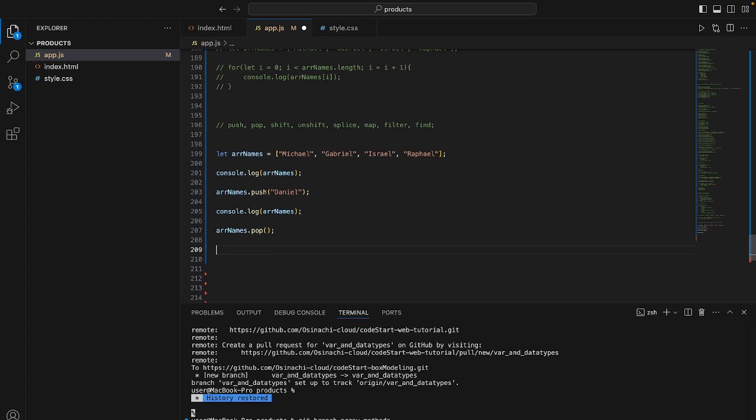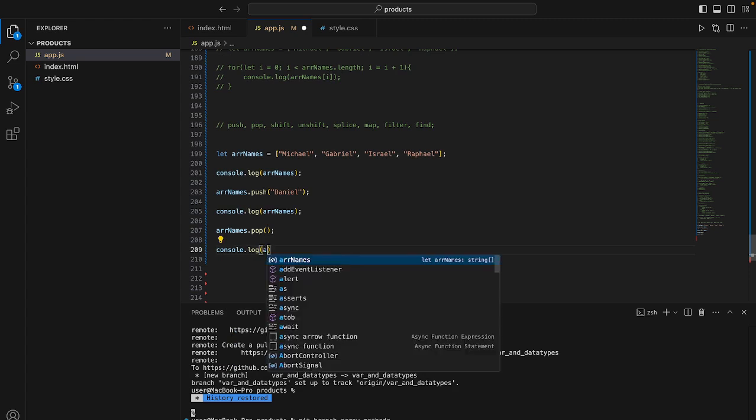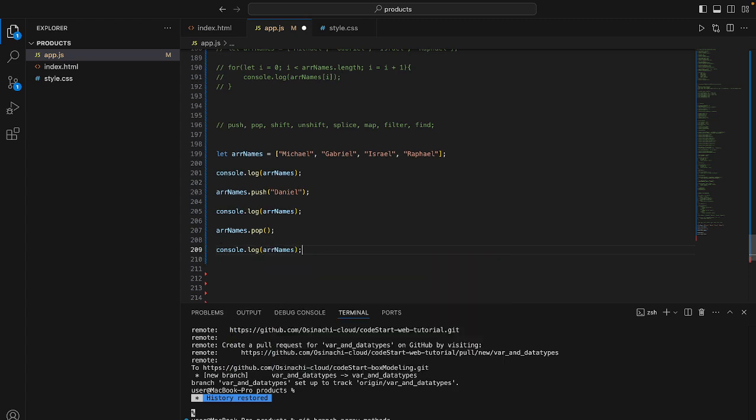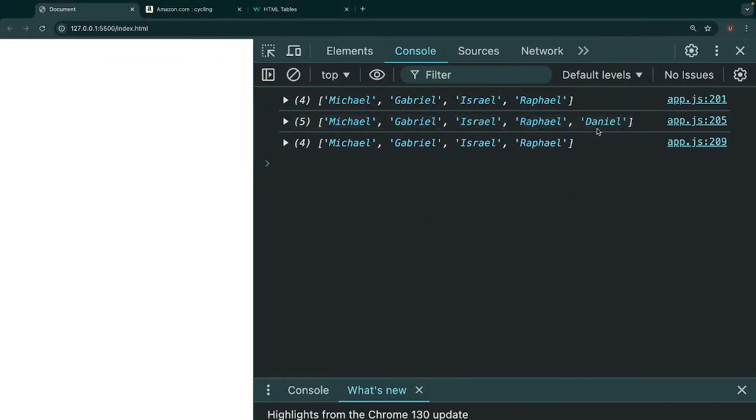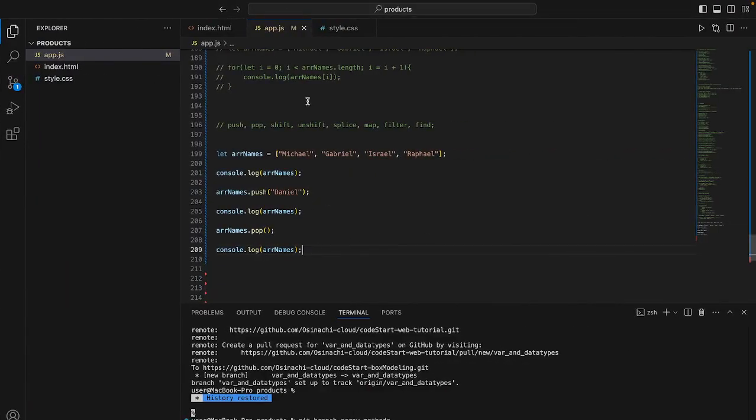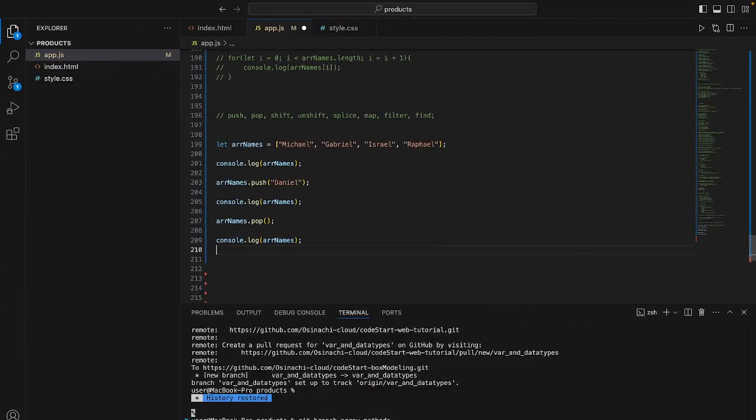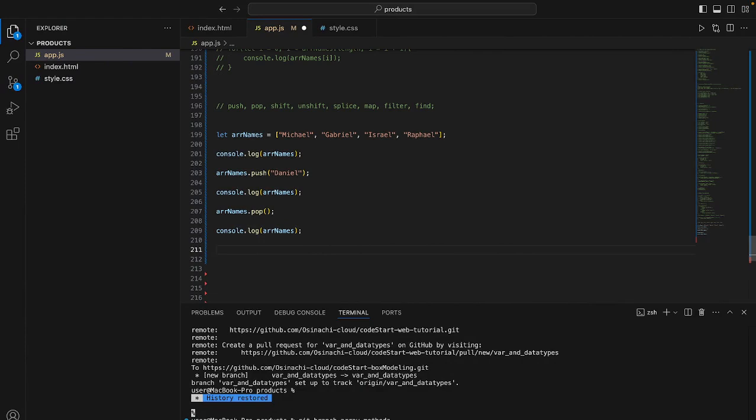So we're going to do console.log. And we're going to pass in the array names here. And then you see that we do not have Daniel here anymore. Okay, so that's pop. The next one we're going to do is shift. Now, how does shift work? Shift also works like pop, just that shift removes the first item while pop removes the last item.